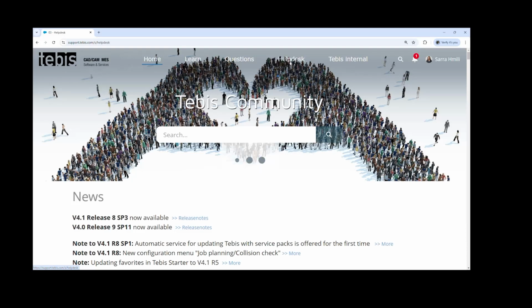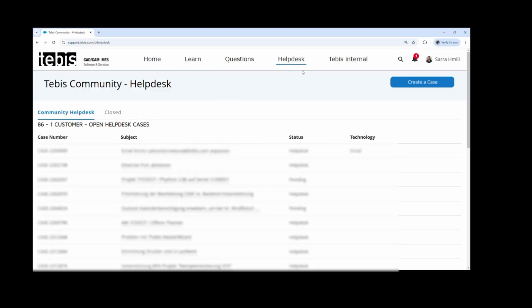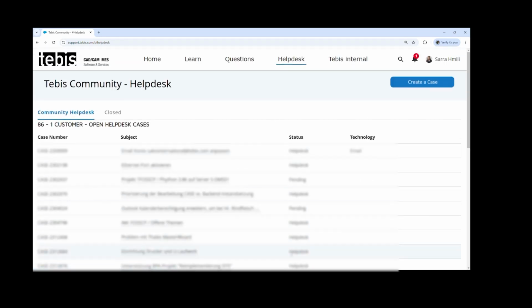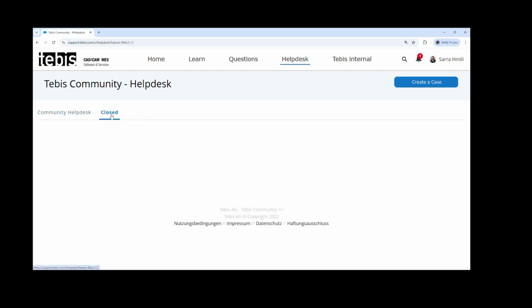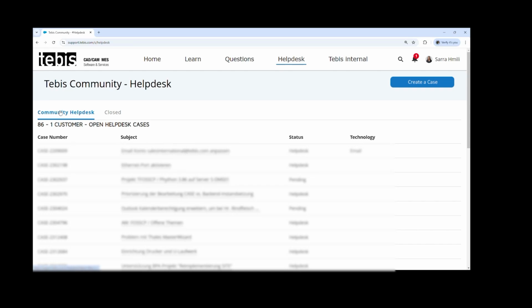You can also click on the help desk right here. From the help desk, this is the Tebis Community Help Desk button. If that is something you would like to start using from now on, submitting all of your cases through here, one of the biggest benefits is you can see all of your cases, the history. For example, you can see all of my case numbers right here, the technology, all of my previous or closed cases, right? So it does give you history about everything that you have submitted.